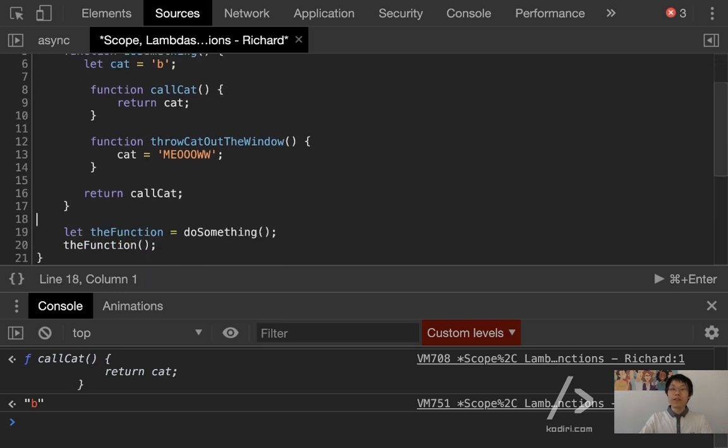Okay, so if we ever call this function, it's going to change our variable cat to meow instead of b. So let's actually return it so we could use it. What I'm going to do here is return an object which has both our functions in it.